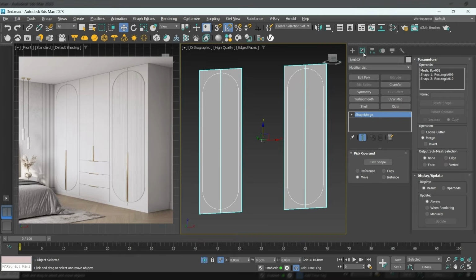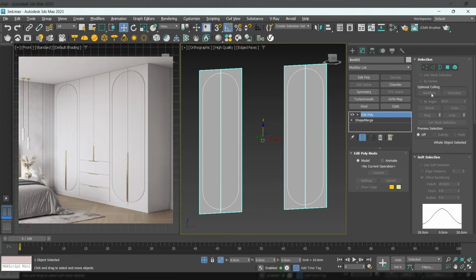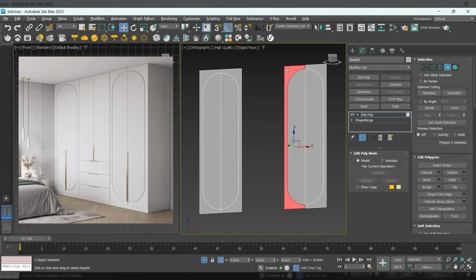I will select the first shape and the second shape. Now I need to go to the modifier list. It became a shape merge. So I will add edit poly. I will select now these polygons and extrude them outward 2 cm, like this.